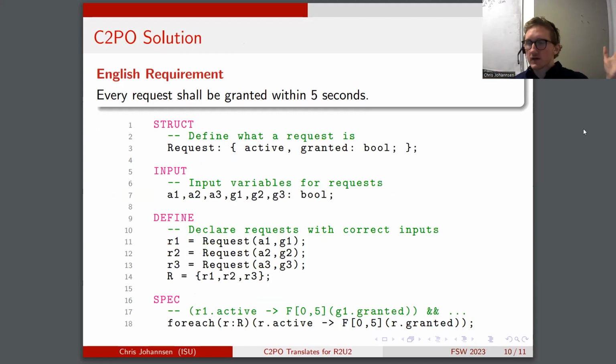So here's an attempt at formalizing this in C2PO. Again, the requirement is every request shall be granted within 5 seconds. First, we'll define what a request is. We're going to have 2 Boolean flags. Of course, we need to keep track of whether it's granted, but we're also going to keep track of whether the request is active. We'll get into what that means here. And let's assume for the sake of argument, for this example, that we have a maximum of 3 requests we can handle at once.